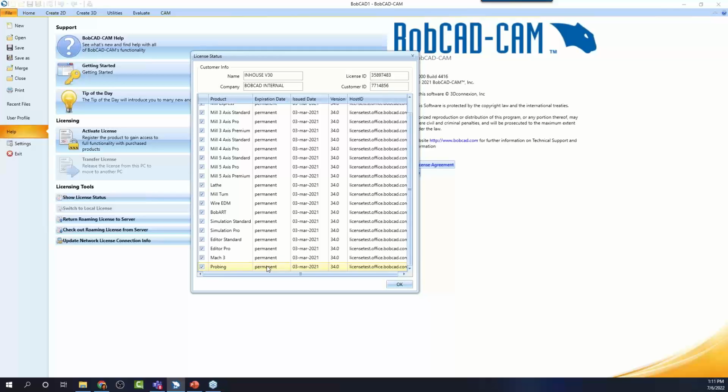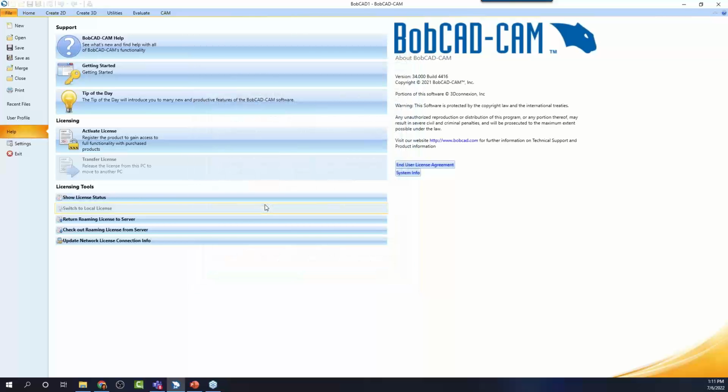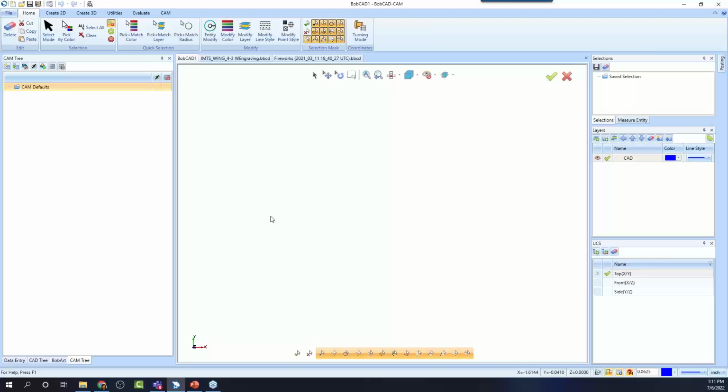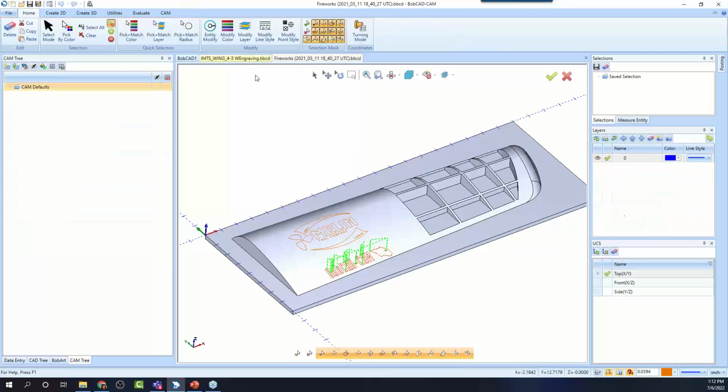Now, here's the thing to know. These products are available across all of our product families. So that includes BobCAD CAM, which is the standalone software. It includes BobCAM for SolidWorks, which is an add-in for SolidWorks, and BobCAM for Rhino, which is an add-in for Rhino. As far as I know on the SolidWorks, it's 2017 and greater. And Rhino, I believe it's 6 and 7 is the versions that are supported.